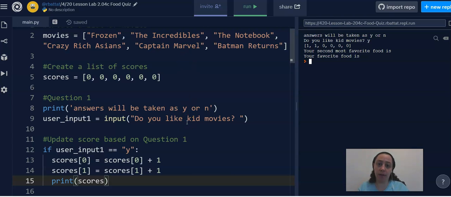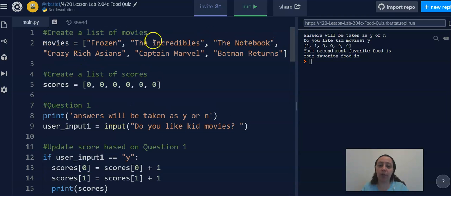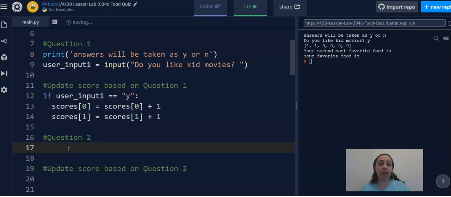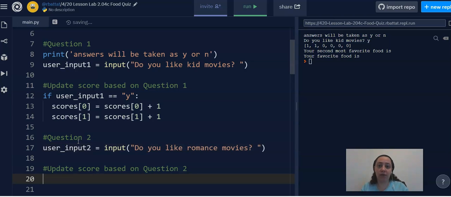But that doesn't give us enough information, so we need to ask a few more questions. What can we describe some of these videos as? The Notebook, Crazy Rich Asians are romantic movies. So let's ask, let me delete this. Let's ask if they like romance movies. So we're going to create our second variable. Let's call it user input 2 equal to input, do you like romance movies? Put a space. How are we going to check if the answer is yes?